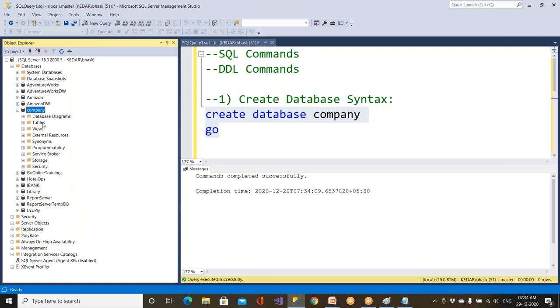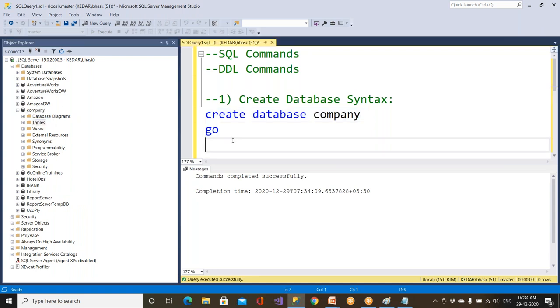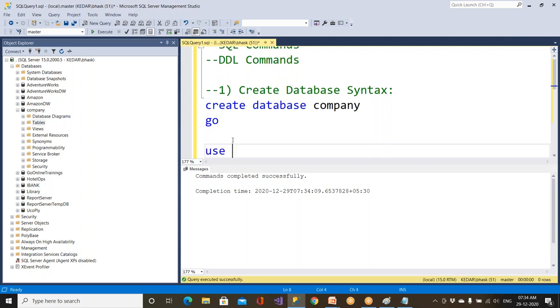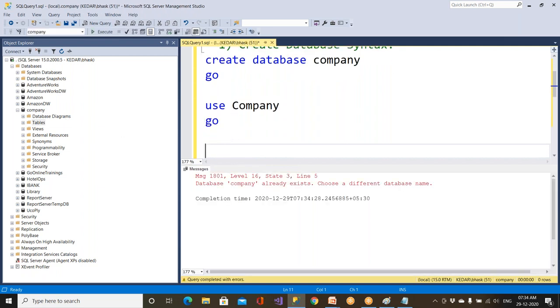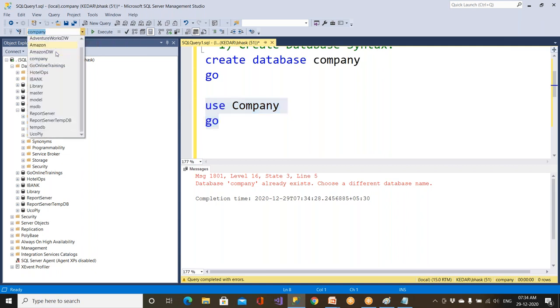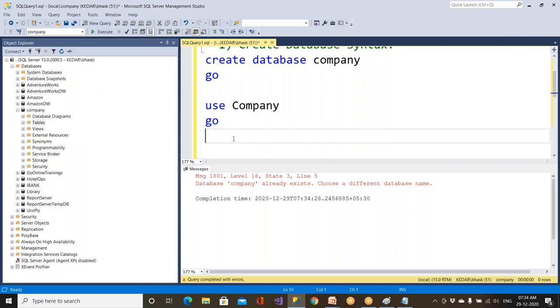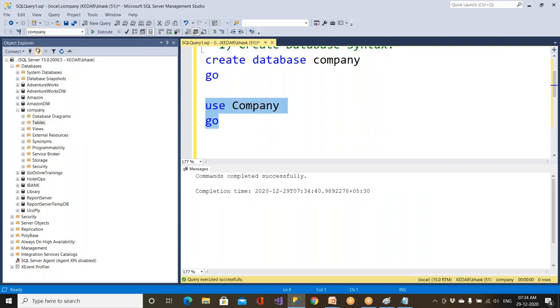So within this, I wanted to create a table. So I say use company. This is the command you need to run. But in this only, I wanted to have something, right? By default you're pointing to master database. Now let me execute this command. When you execute it, you're pointing to company database.